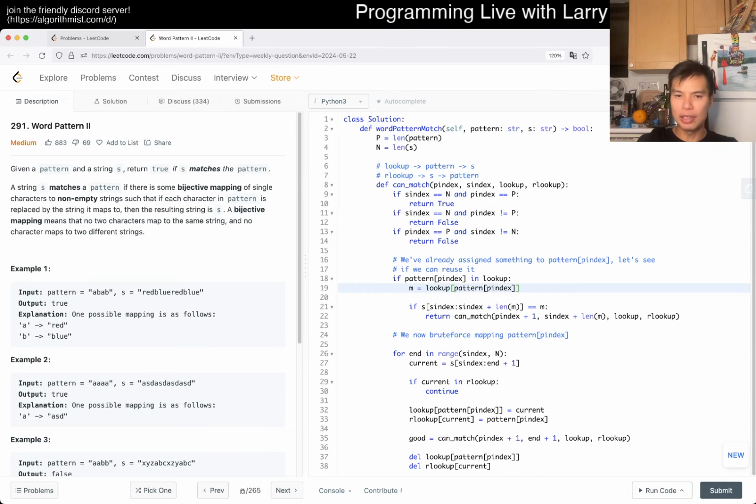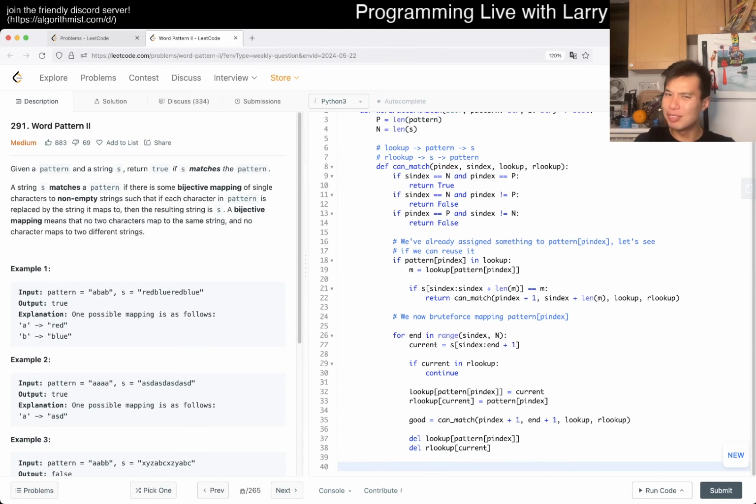I think that should be good. Maybe I'm missing a case. I feel like I'm missing some stuff, to be honest. But the reason why I want to do this and set this is that now we can do: if good, we return true.